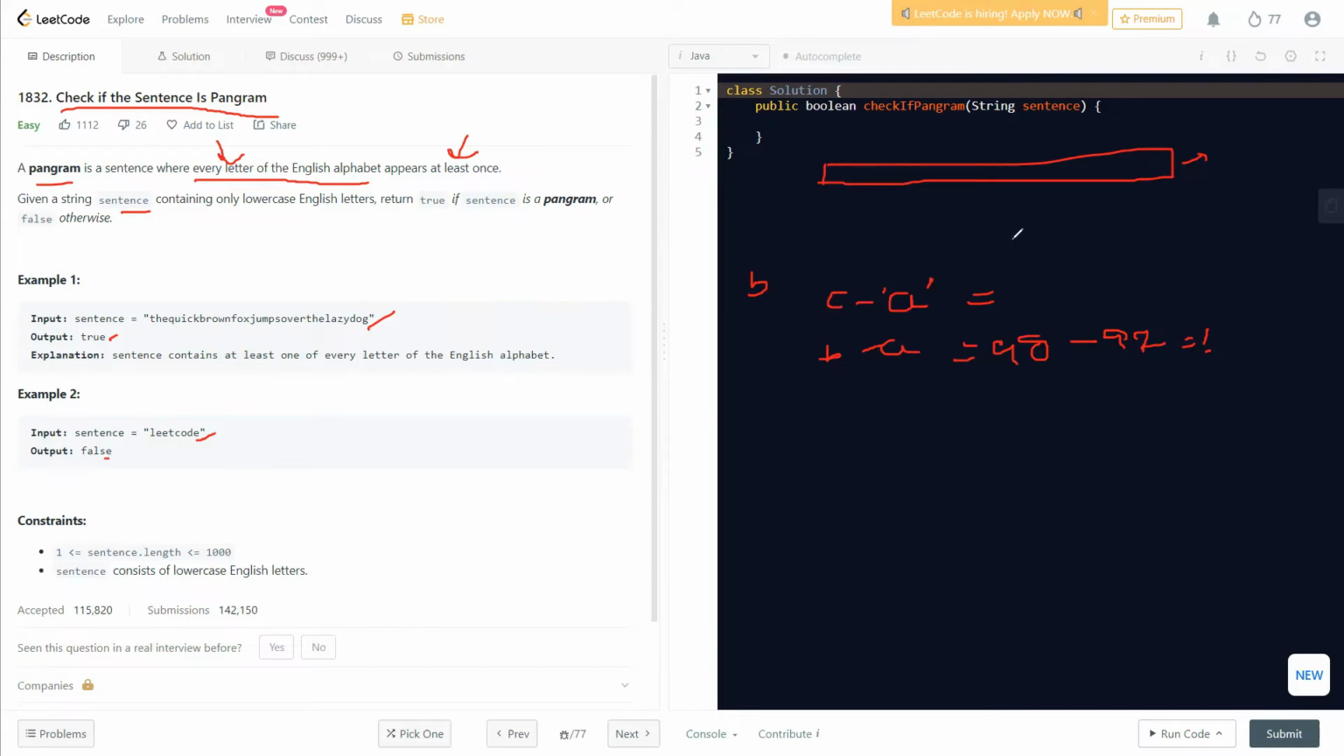Now, to improve that, you can avoid the array and rather use a map or set. You just keep adding all the characters into the set. At the end, you just check whether the set size is 26 or not. That's pretty easy. So these are two ways that you can do.